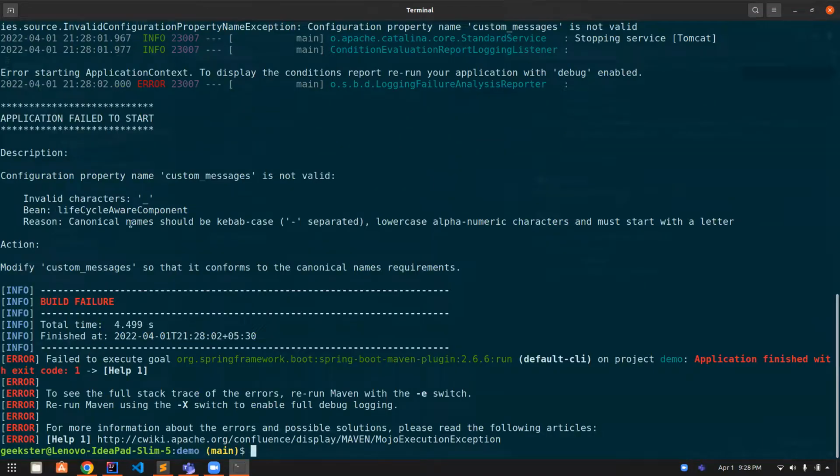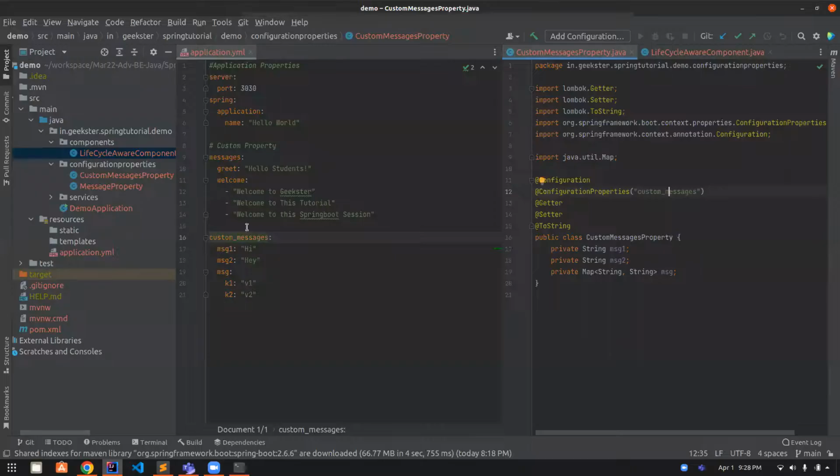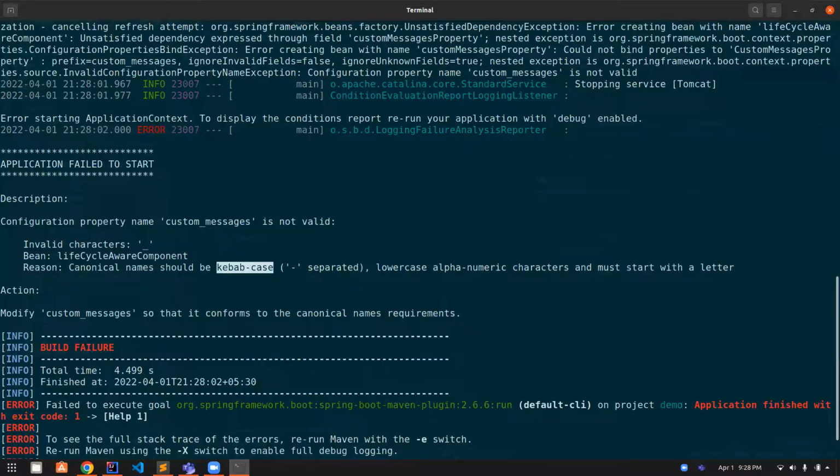What? Configuration property custom messages is not valid. Invalid characters, canonical names should be kebab case. Wow, they have a name for this. Kebab case. Nice. Okay, so let's make it kebab case. This is my kebab case. Basically, it's saying that you cannot use either a camel case or something like this. Use kebab case. Why is it kebab? Because that's chic, never mind. Okay, go ahead.